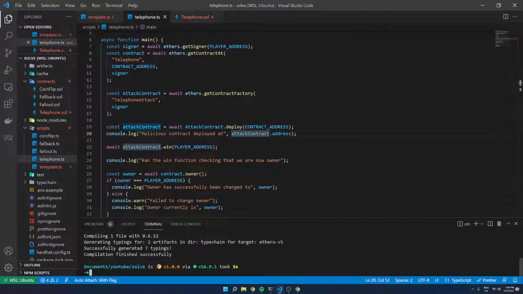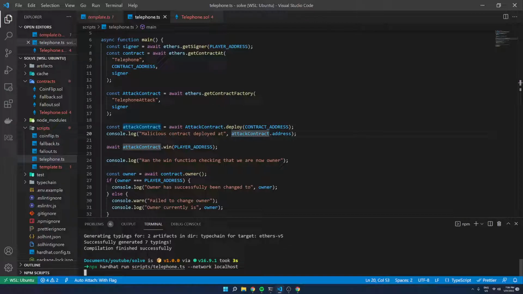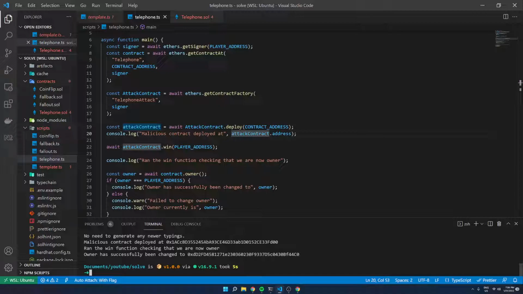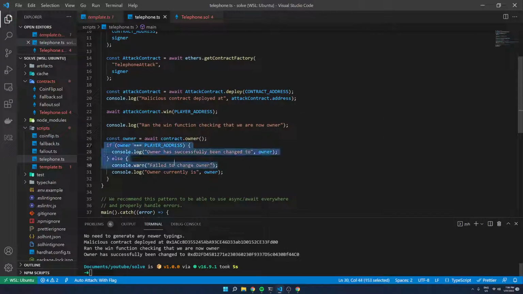So let's go ahead and run this. So npx hardhat run, and we're going to change it from coin flip to telephone. And hopefully it all works. Let's see what happens. Bingo. Okay, so we can see that the malicious contract was deployed at this address. We ran the win function, and now we check that we are the owner, and we can see that we went into this block and say the owner has successfully been changed to this address here.